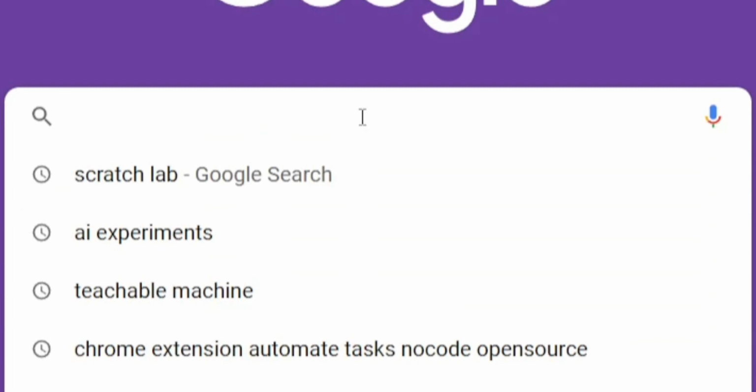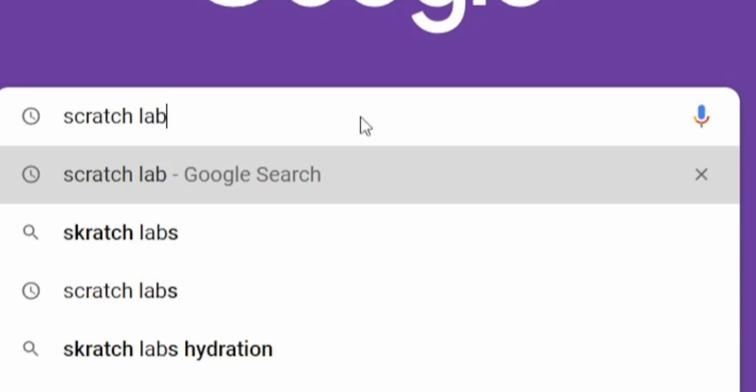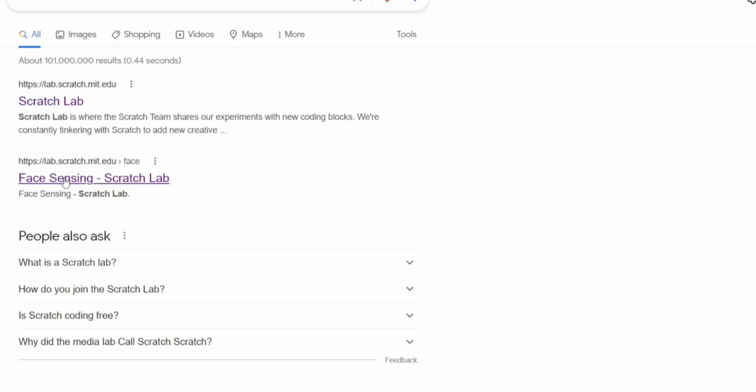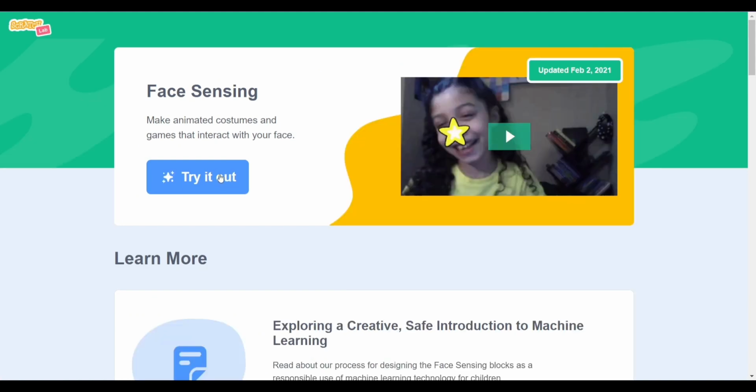So the first thing we're going to do is open up a new tab, and do a search for Scratch Lab. And then, once we've found that, we're going to go to the face sensing link, and then click try it out.